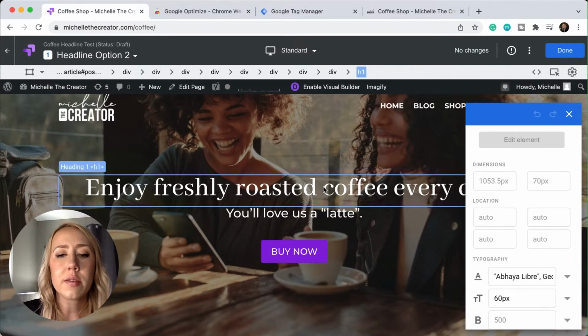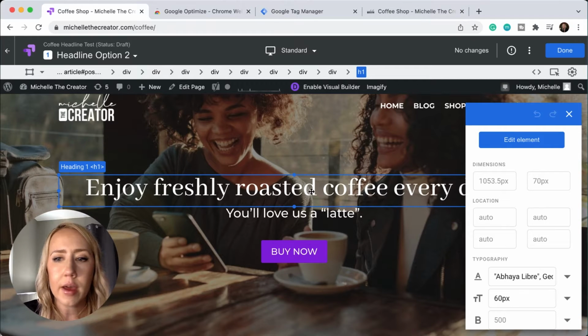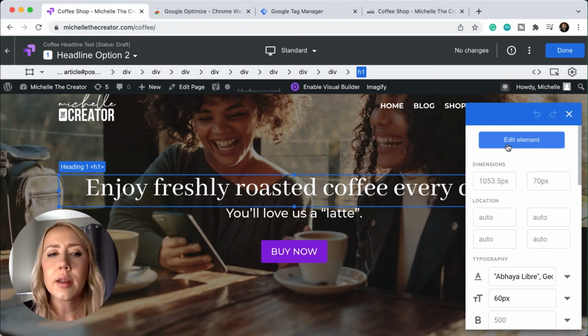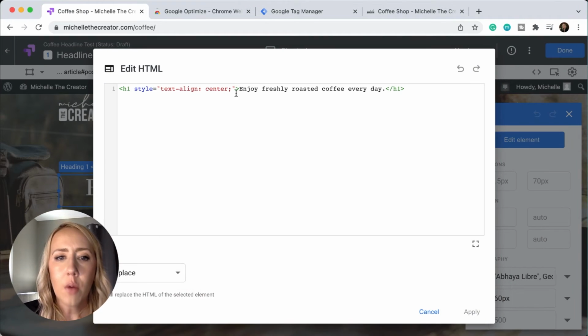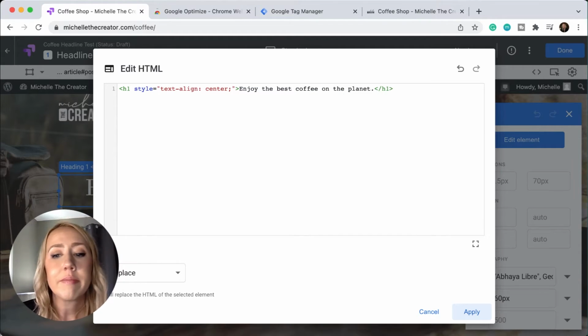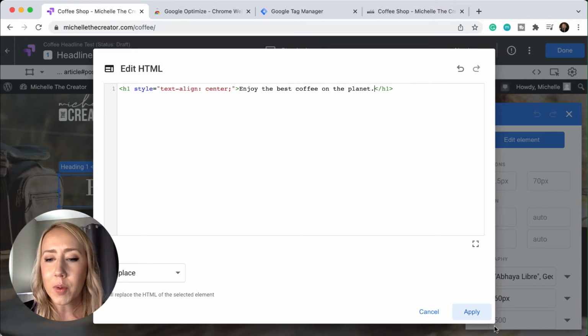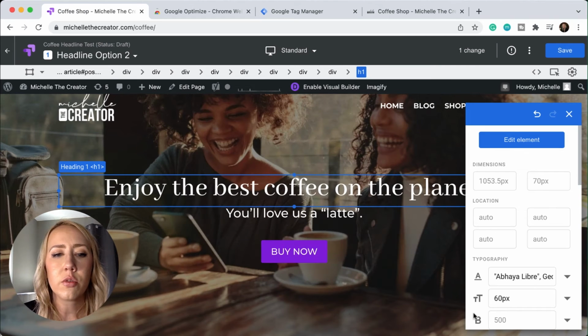What if we spiced it up? If I click on this H1 tag over here, I see the edit element becomes activated. I can click that, and then I want to edit HTML. So I have the ability to come in here, and then in between my H1 tags, I can just edit this. So maybe I want my headline to be, enjoy the best coffee on the planet. Who knows? Maybe it is, but we'll see if that grabs anybody's attention. We'll click apply to make that go into effect. And then we can see our change right there.